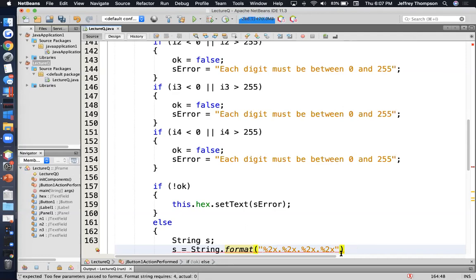All right, I haven't passed in the placeholders yet. So after the quote, but before the parentheses, I need to pass in our 4 variables, i1, comma, i2, comma, i3, comma, i4. In parentheses, semicolon.